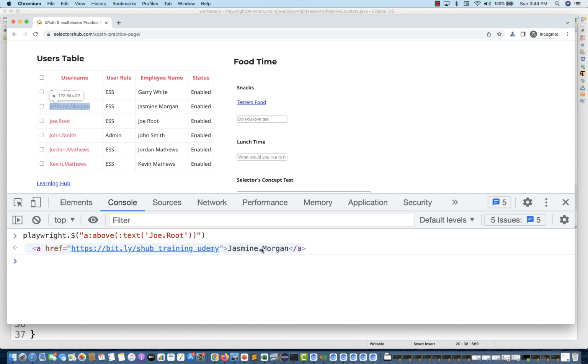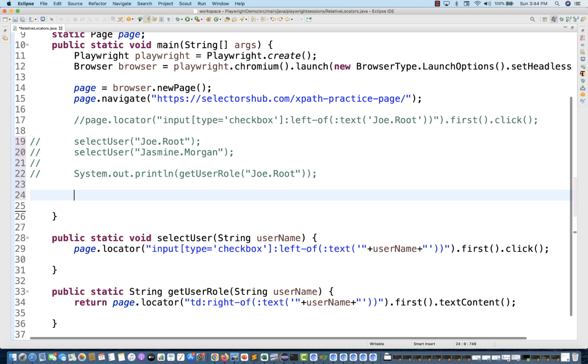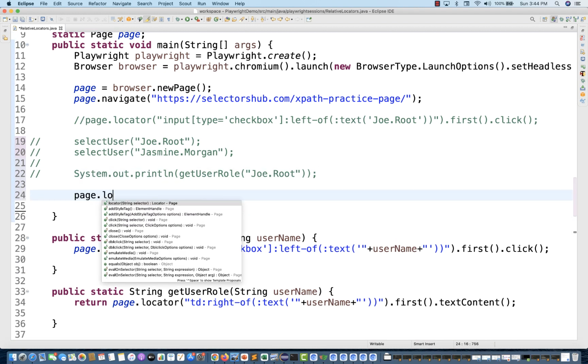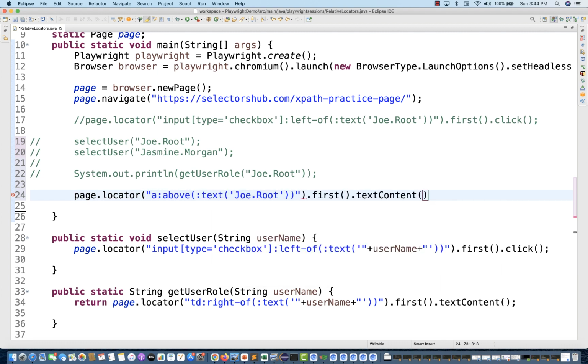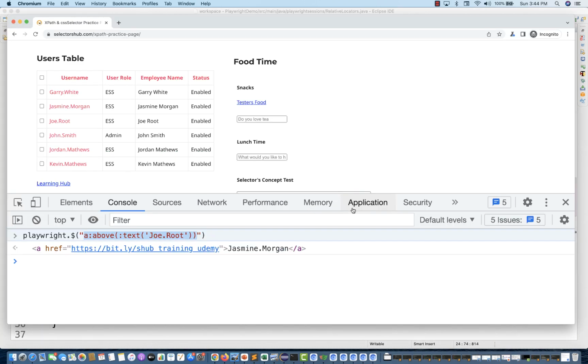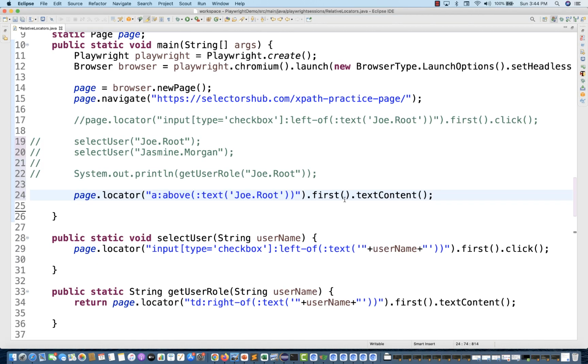So I'll write joy.root here, R capital. So here you can see Jasmine Morgan is coming. So this is what you can simply copy, that you really want to check that above joy root which user is available, that also you can check. So I'm just quickly writing that, okay fine, this is my page dot locator, this one, and then whatever the first element is available dot text content. Always remember to use first, otherwise it will give you the collection of above joy root. Because above joy root there are multiple texts available, multiple A links are available, so it will give you Gary White also, Jasmine Morgan also. So if you really don't want to use first, you can simply write dot get all text, that also you can use, but I'm looking for only the specific immediate first element. That's why I'm using first over here.